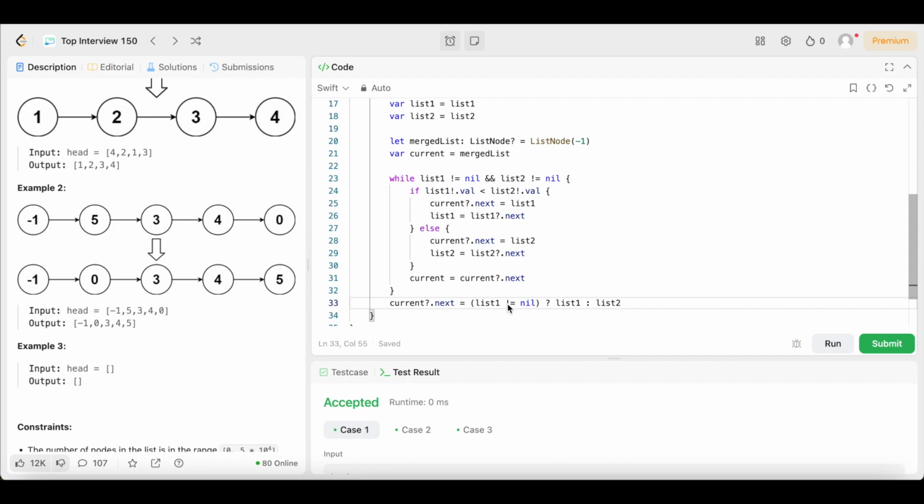So what this is going to do, remember this right here is going to return a Boolean. So if list1 does not equal nil, if that's true, then we're going to return list1. If it's false, we're going to return list2. That's what this question mark right here is doing.